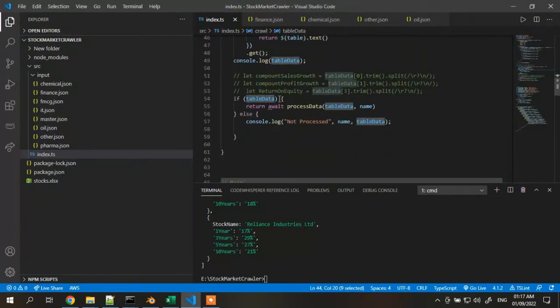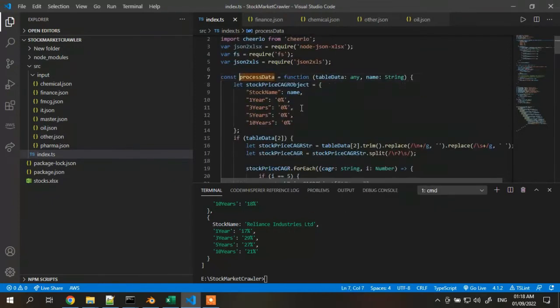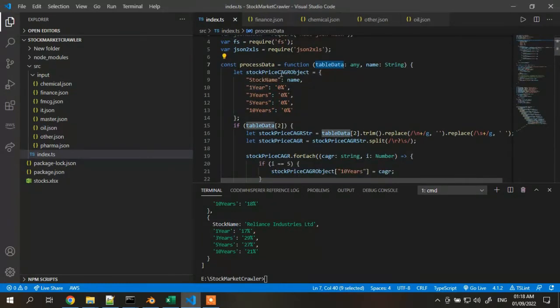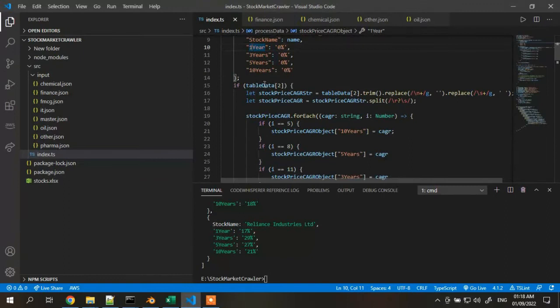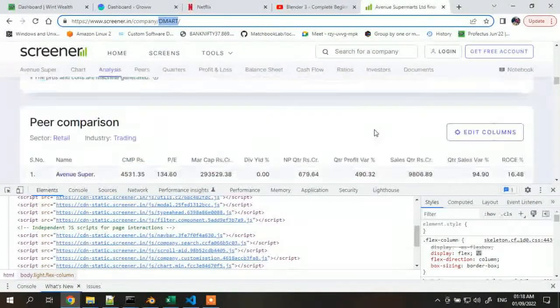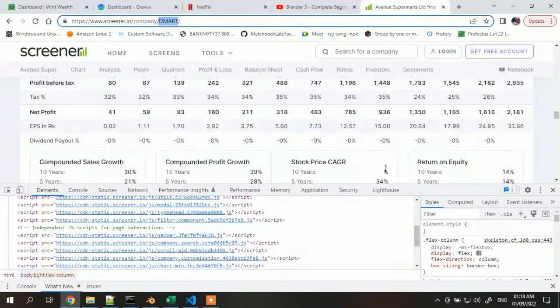Now I'm checking if the table data object exists, then I'm calling process data. This is another method. Here in this process data, I'm taking that data object. I created this CAGR object, which will give me the stock name and year. These are the columns you will see in the output in the Excel. Now in that second element, this table data has all the elements, but let's say I'm going to find the CAGR for this.